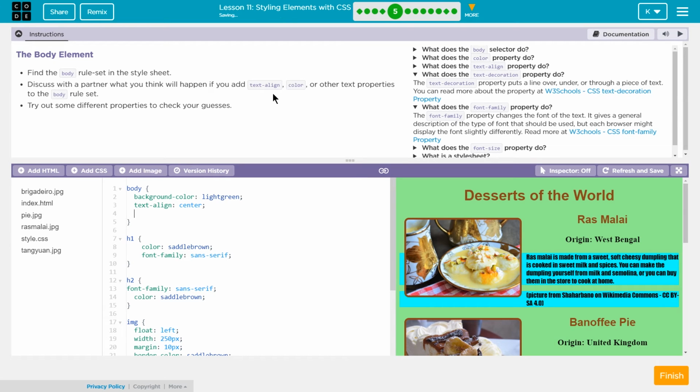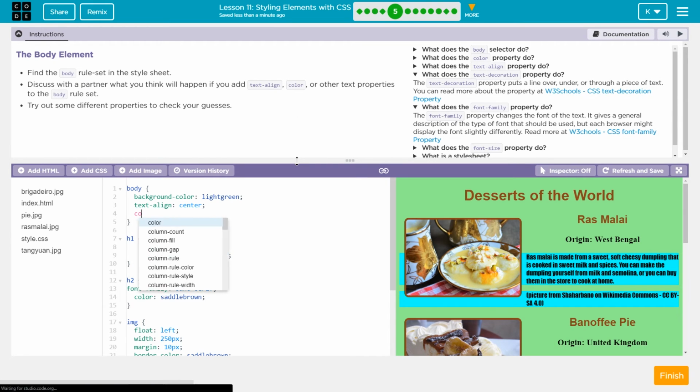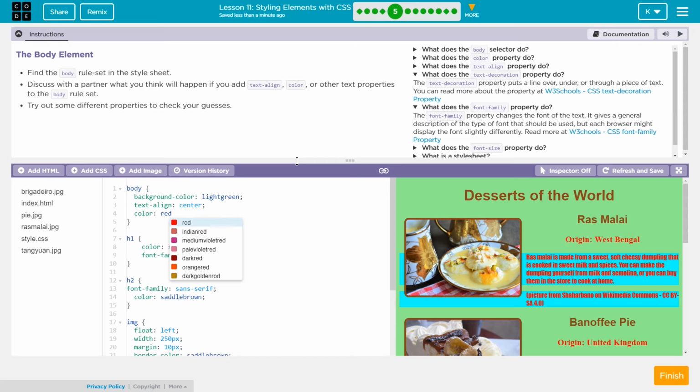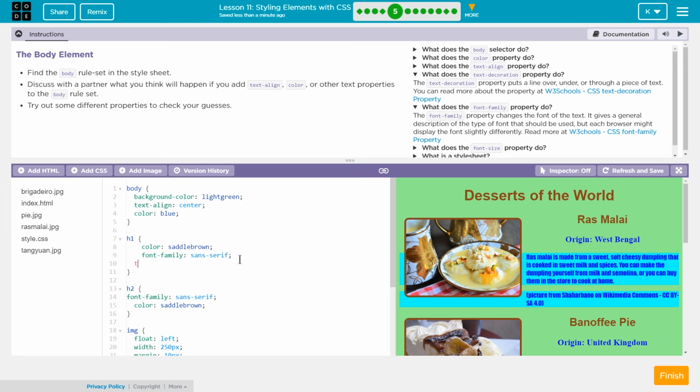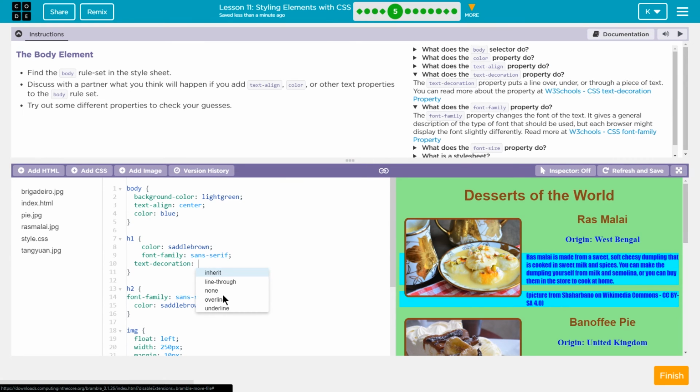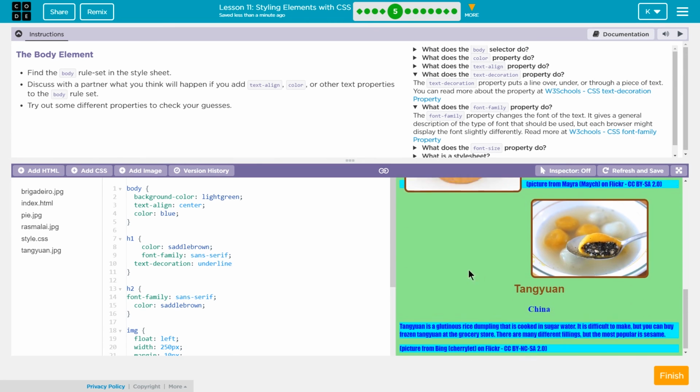But what else? We have text align. Oh, let's see what color does. We need to try out color. Red. Ooh, so the color is actually changing the words. Oh, that's cool. Because background color changes the background. Color actually changes the words. Now let me add that. I really like the text decoration. I got that idea because they listed over here. And then I'm going to do an underline for our main title. Cool. This is looking really great.